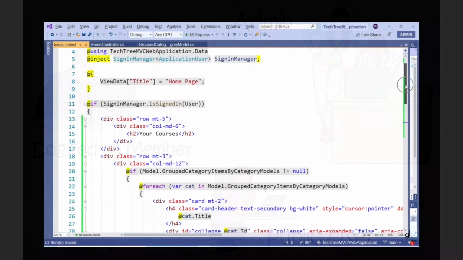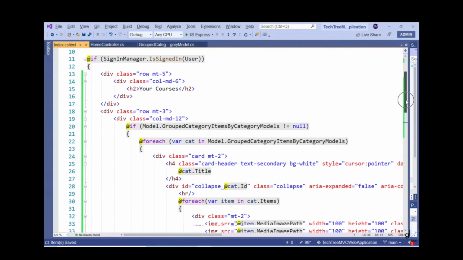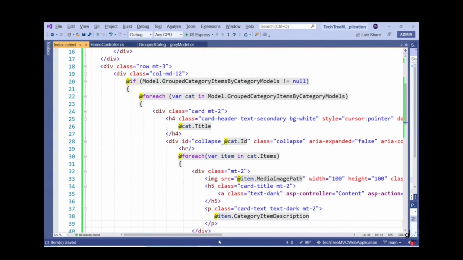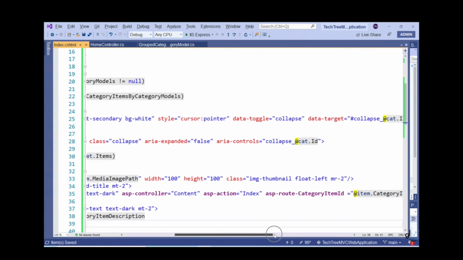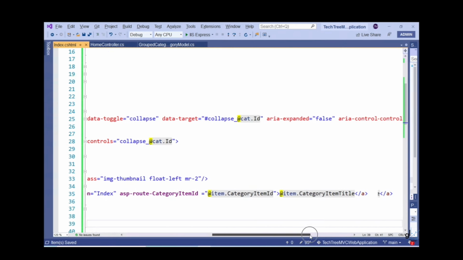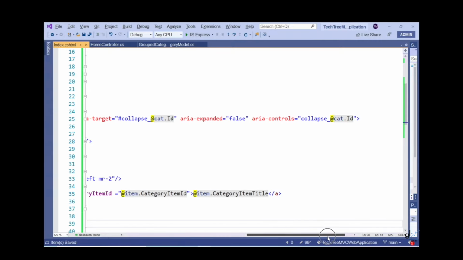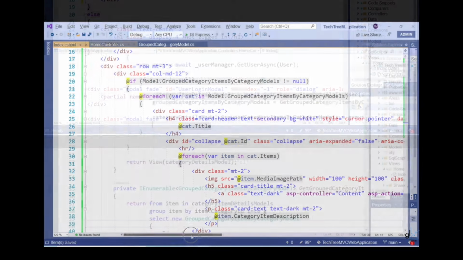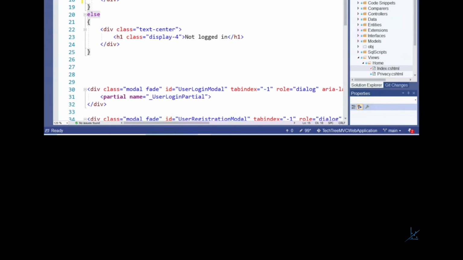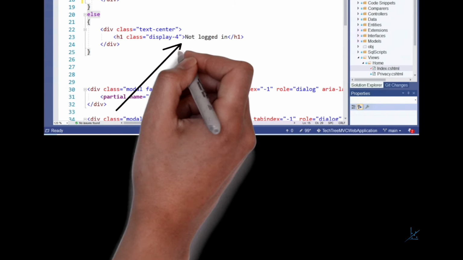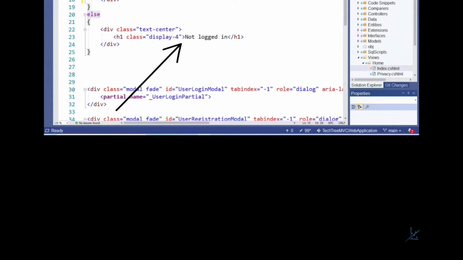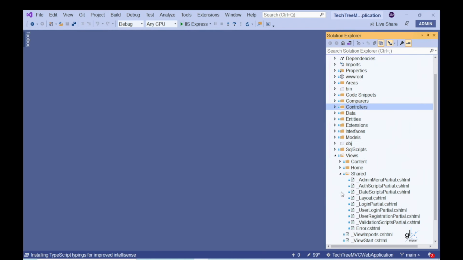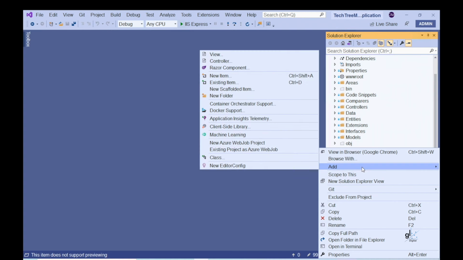At the moment, if we open our home index view that resides within the default area, we can see that a logged on user is presented with the courses that have been matched to the user in a collapsible list. When a user is not logged onto the system, currently the user is only presented with one line of text, letting the user know that the user is not logged onto the system. So let's create a partial view that will encapsulate the relevant content for users that are not logged into the system within the shared directory in the default area.